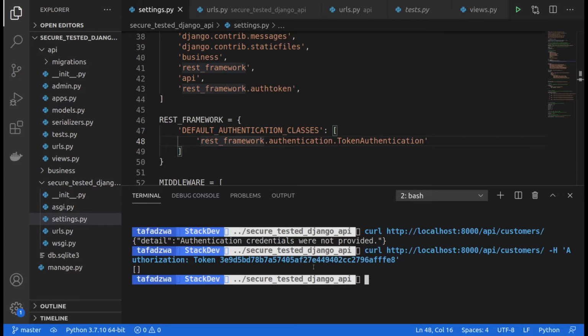So we can't make them manually generate these tokens, or maybe give them an account from the Django admin and then generate the token for them. But we're not going to do that for now. We're simply going to use the command that we just did. So we can't make our clients do that, right?